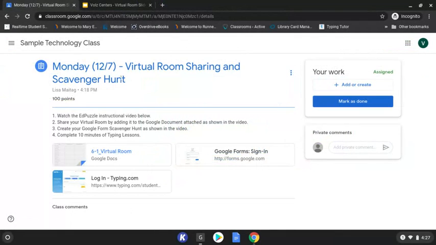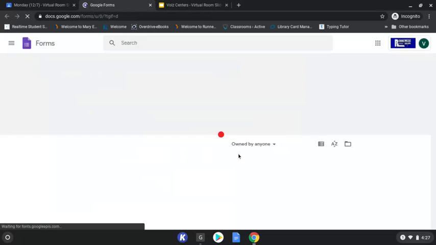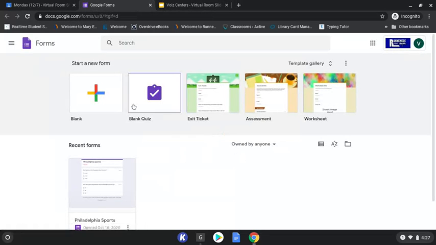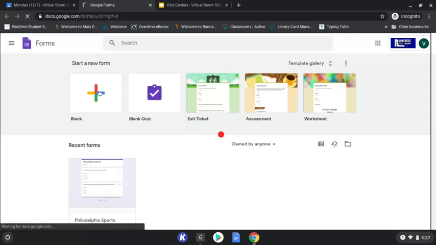And we're going to come over and we're going to do step 2, which is actually making our scavenger hunt. So I gave you here a link to your Google Forms. So you're just going to go ahead and click on that. It's going to open up Google Forms for you. And I want you to just do a blank new Google form.